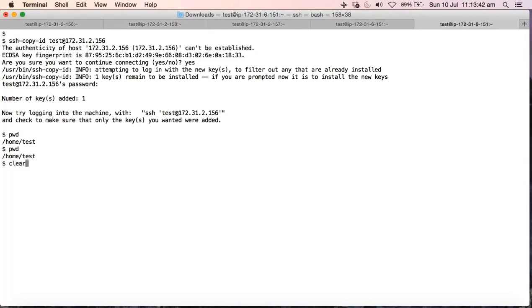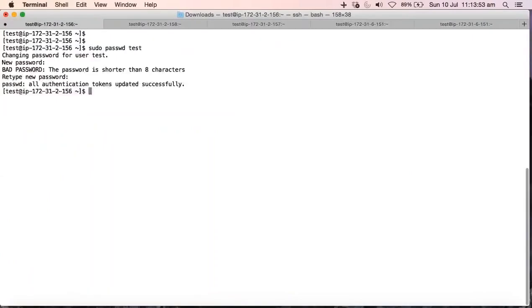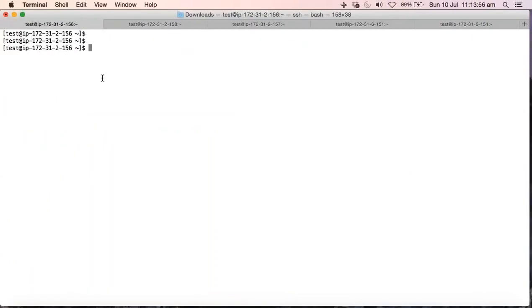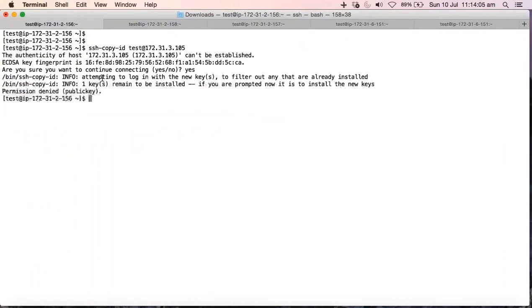Fine. So what about the reverse way? I need to get this IP. Yeah, the private IP is this one. So I'm going to do the reverse way now, so that the Ansible password will not be facing an issue. So what I'm going to do is ssh-copy-id test at this node 4. It's going to ask, and it's going to have a kind of problem here. Permission denied, public key. Okay, it's a case of permission denied.